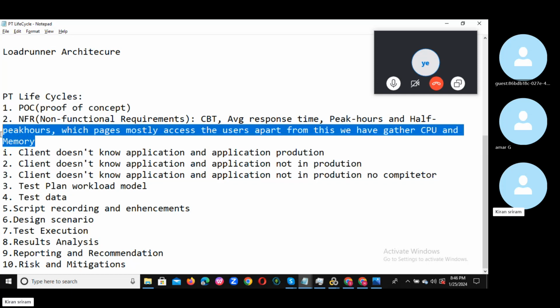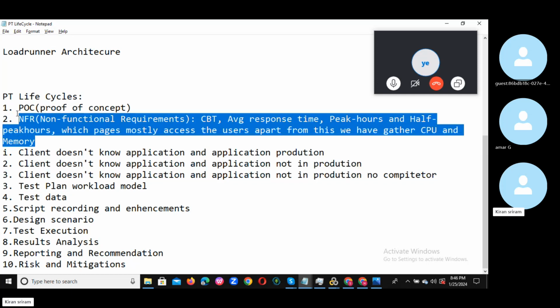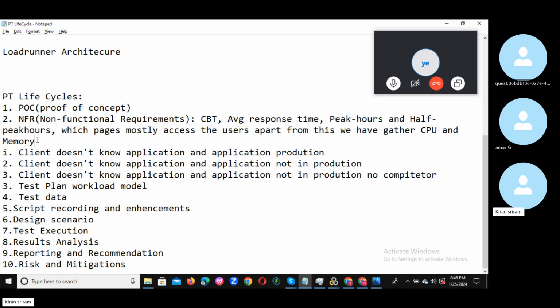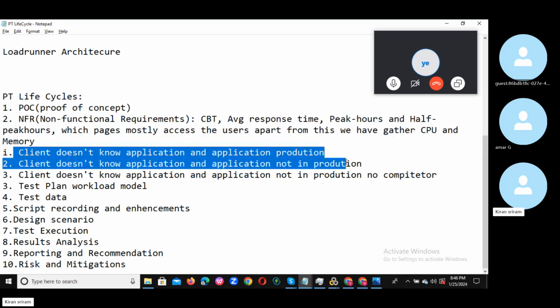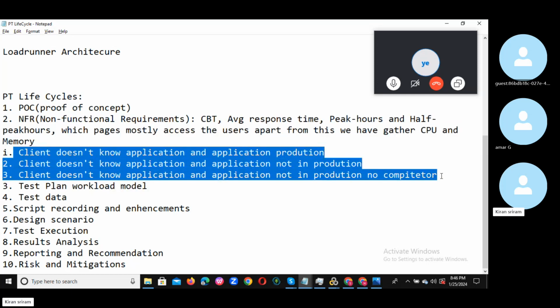If the client knows everything, then he will provide it and we are happy. If not, then using these three cases we need to identify our non-functional requirements. Non-functional requirements means critical business transactions, average response time, the peak hour, the off peak hour, which pages users are mostly accessing, the CPU, and the memory. We need to ask for all these details.